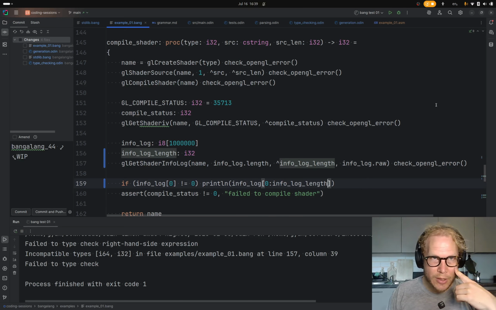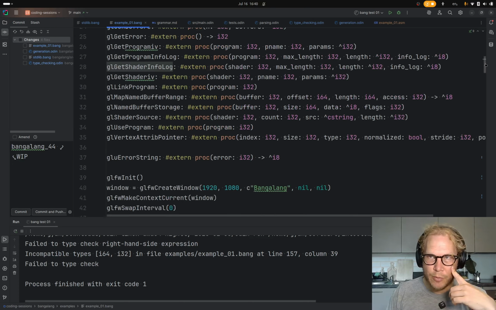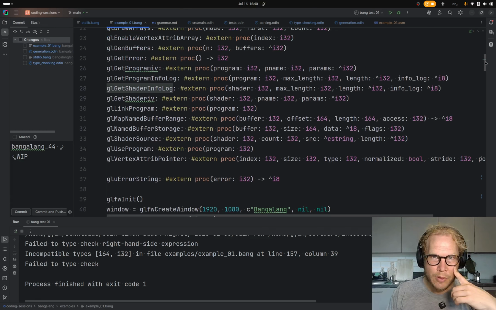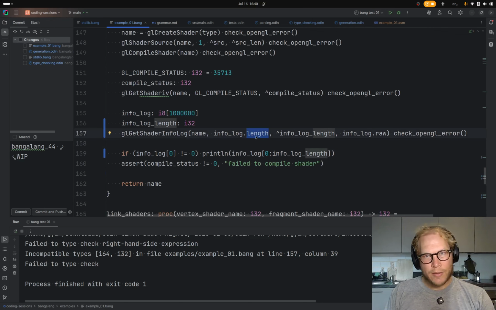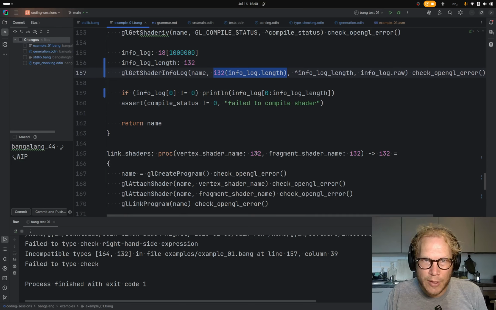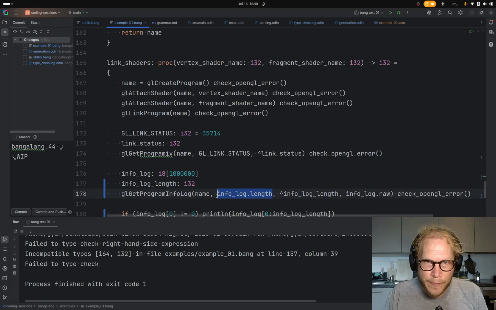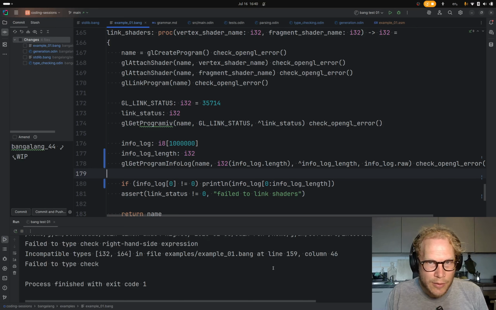Incompatible types at 157. I64, I32. Because I think the second parameter here is an I32. So I do want things like this to, I think I want them to be able to just be used as any int. But let's see, we'll just do an explicit cast here for now. Maybe later we'll change that. So I think that should fix that.